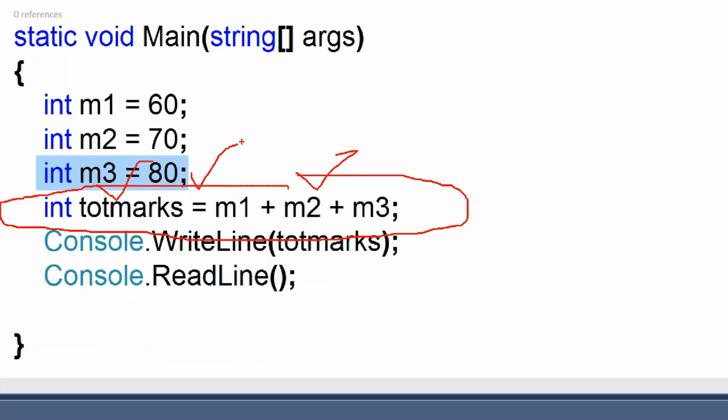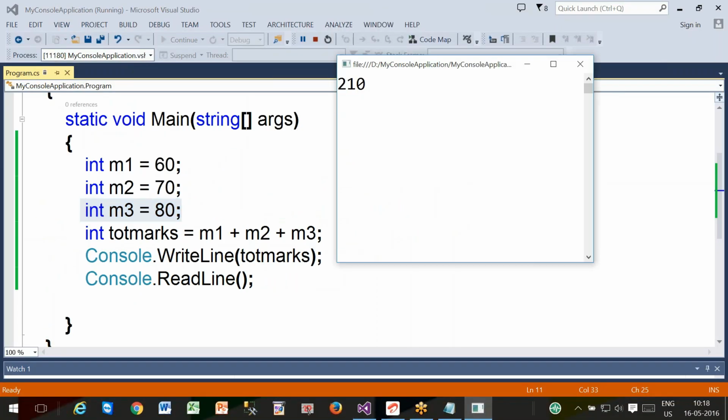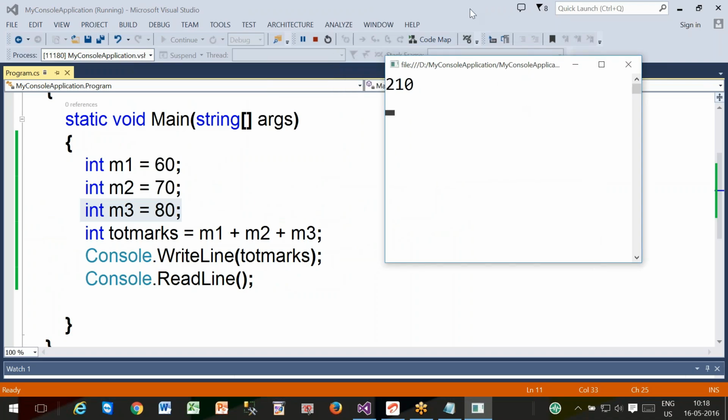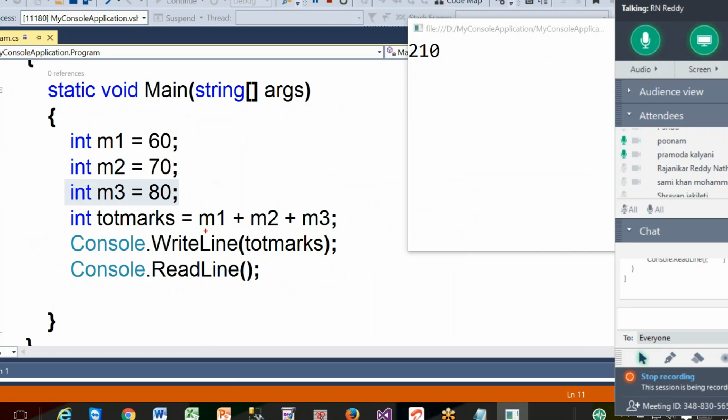My question to you people is: this statement will execute in how many levels, how many phases? In 1 shot, in 2 shot, in 3 shot? 3 shot, yes. Actually people will feel that the statement will execute in 1 shot. No, it will execute in 3 shot. First it will execute RHS.